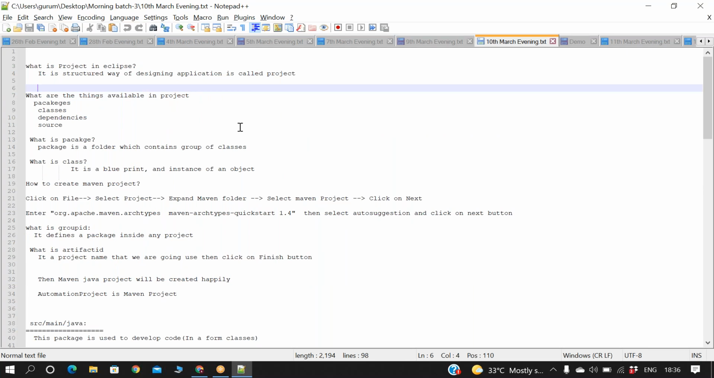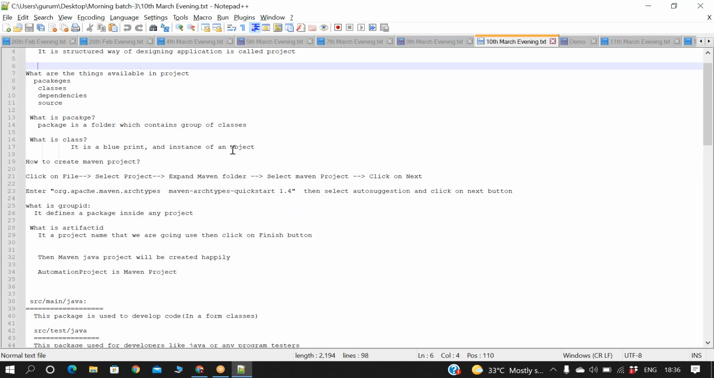So what are the packages inside the project, how we need to create the packages, what is a class, how to create a Maven project, and we need to download Maven. I shared you the link where we need to download Maven, and also how we need to configure it on our laptop. These things we discussed, like path, src, M2_HOME, MAVEN_HOME.